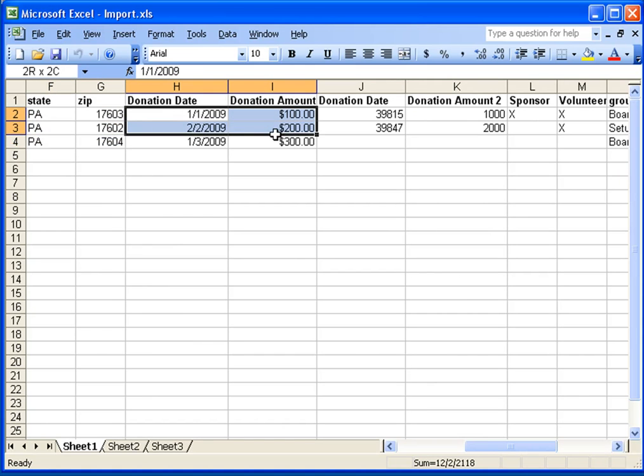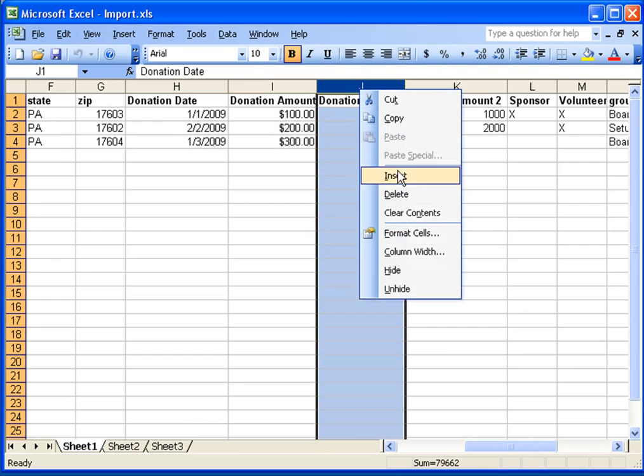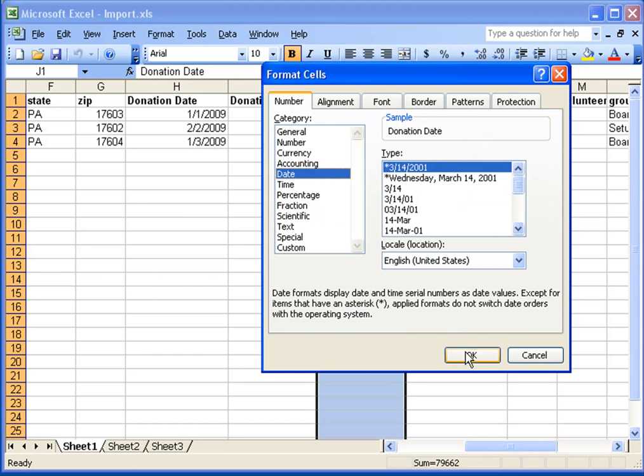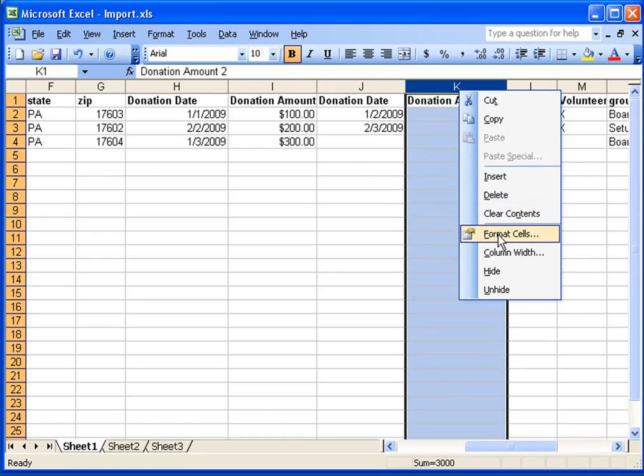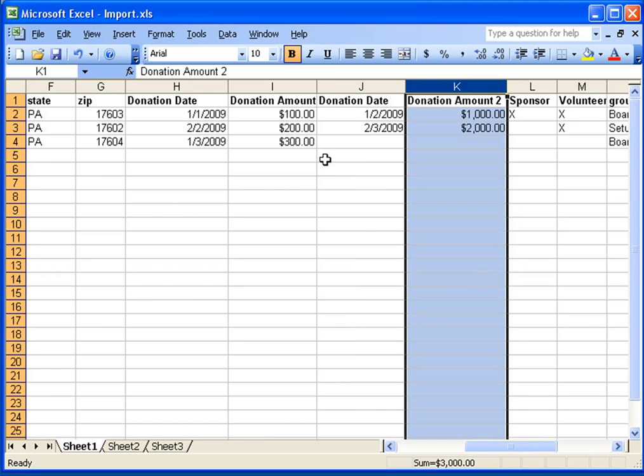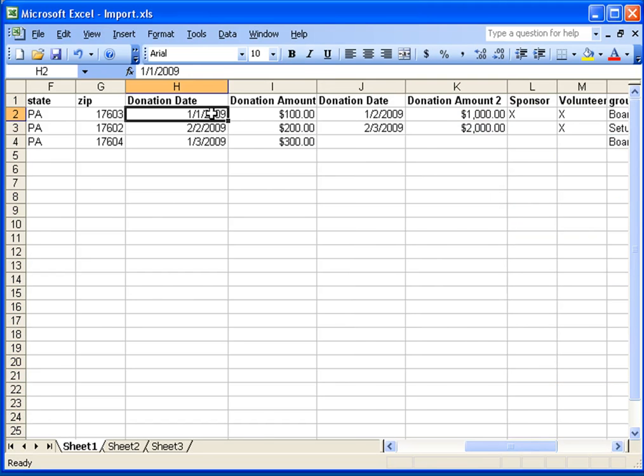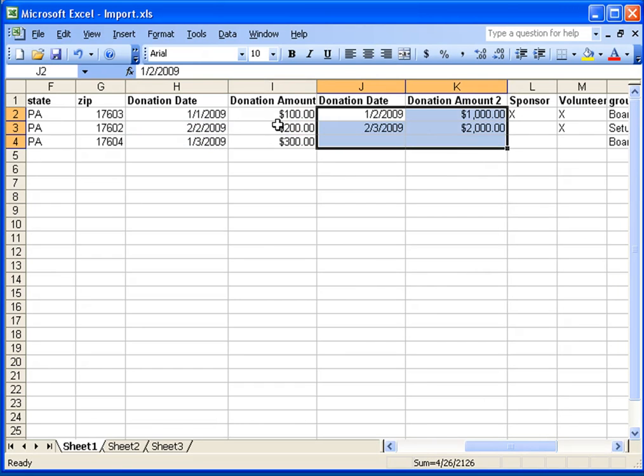In this case, I have 2 donations, a donation date, and in this case, let me format this appropriately. So it has a donation date and a donation amount, and then I have a second donation and a second amount. I'm going to format this as money as well. So you'll see I have a first donation and then a second donation, both with a date and amount.